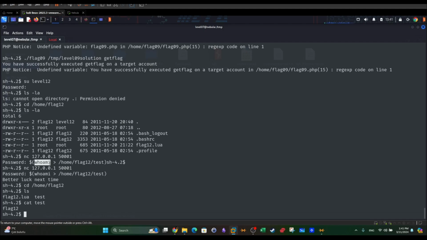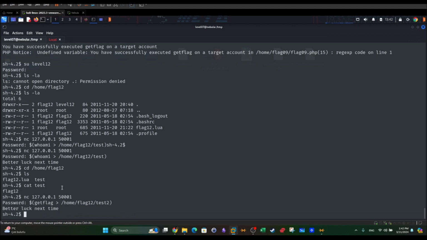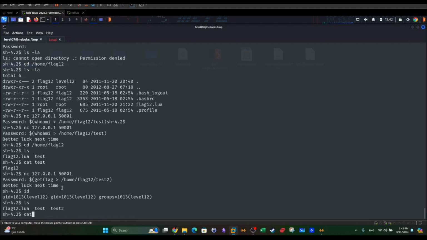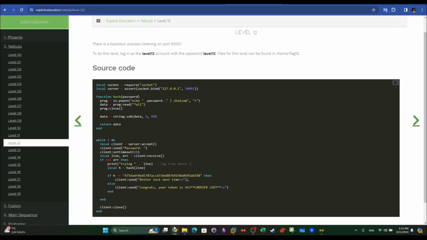Next step is, guys, we want to solve the challenge. So we're going to execute the getflag. We're going to connect again. Going to write it one more time like this. getflag, send the output to home flag 12 test 2. Okay, cat test 2, and this solves this challenge. So now we have solved around 12 challenges.